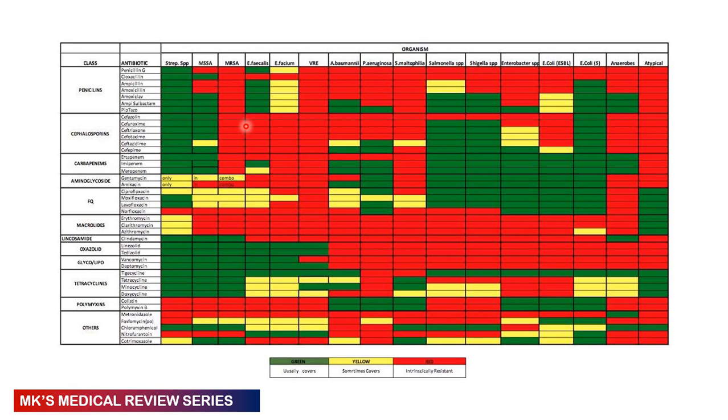The red means it doesn't work. So it's not going to be effective against MRSA, Enterococcus faecalis, Enterococcus faecium, and so on and so forth, Pseudomonas and friends. But it will work against these Salmonella species. It will work against Shigella species.